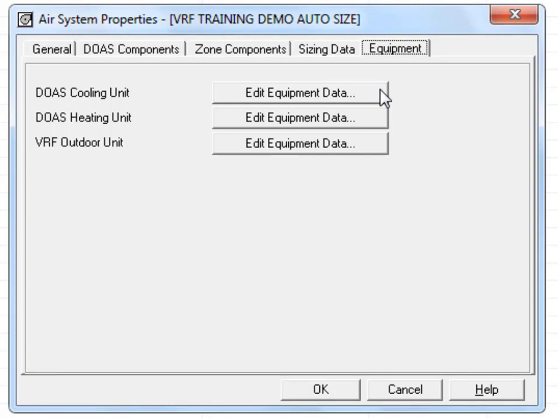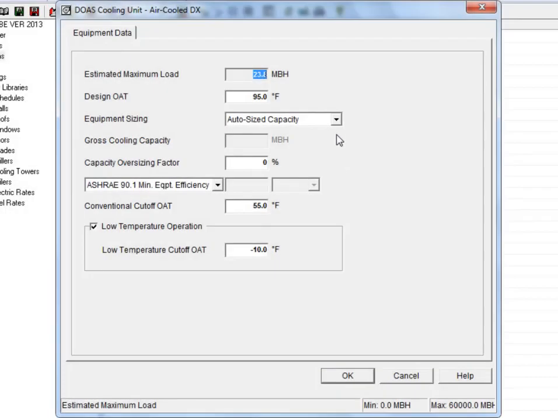Under Edit Equipment Data button for equipment sizing, you can auto-size with or without a capacity oversize, or user-define the actual coil capacity. We will auto-size.